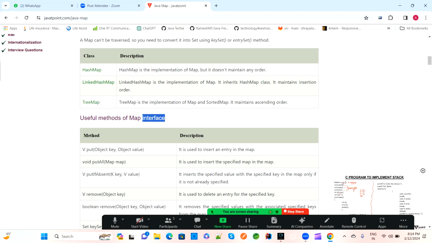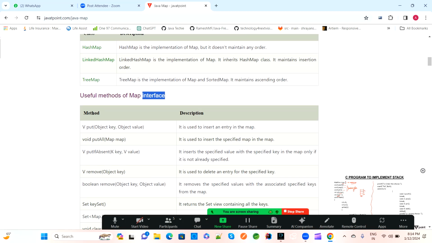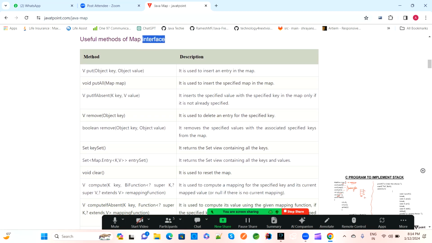So if you use all of these, we have multiple methods. In the map interface, these are all predefined methods, so when your requirement comes, we can directly use them. Suppose you want to remove some data from this map, then we have a remove method.